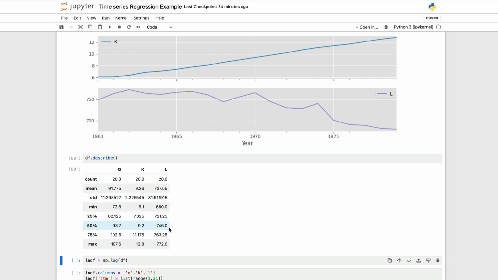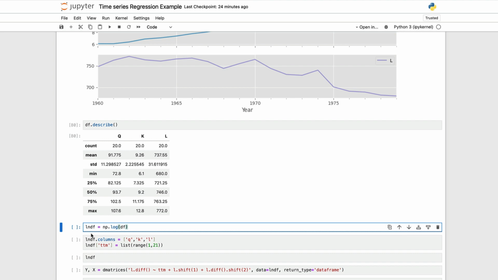There are various reasons for that. Again, I won't go into the statistics or the econometrics here. I'm just indicating how to do these procedures in Jupyter. So here I'm going to create another data frame called LNDF, LN standing for natural log. And I'm using the log function in NumPy, so np.log on my imported data frame. That will, of course, create another data frame where it's all the logs of the variables.